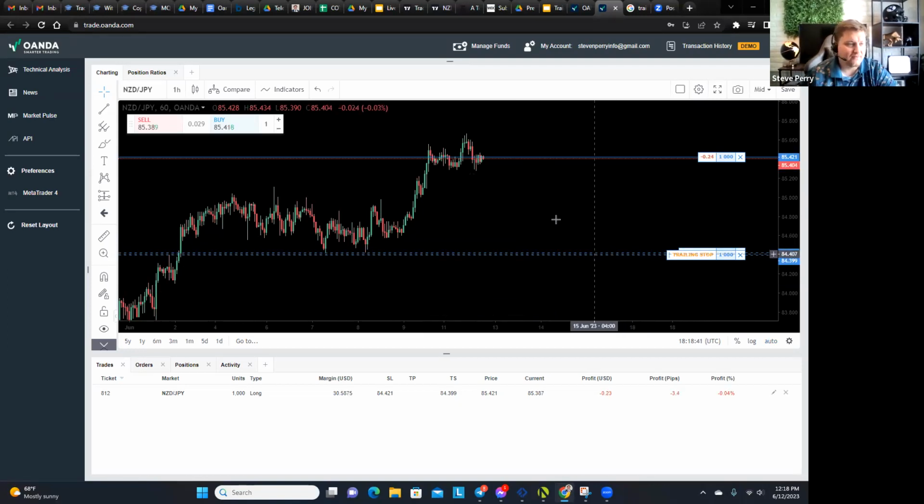Let's see. I don't know. We'll have to see if it can do it. So what we'll do is we'll leave this here. Just notice how the trailing stop is at 84.399. Or excuse me, the trailing stop is at 84.421. I actually think it did move slightly right when I hit submit. But yeah, it's at 84.421.